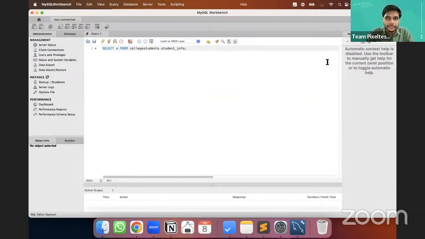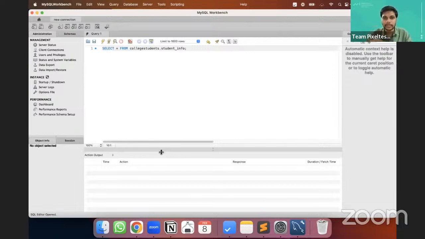If you're able to run it till now, please go ahead and continue. If the issue persists on my end, that my SQL Workbench crashes or closes, in that case, I request you to go ahead and run it. So this query, select star from college students dot student info, should bring up your rows. You'll be able to see them here. I request you to run them.